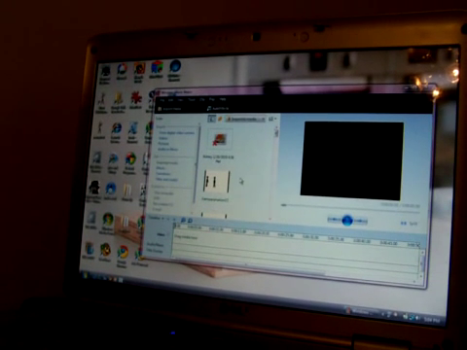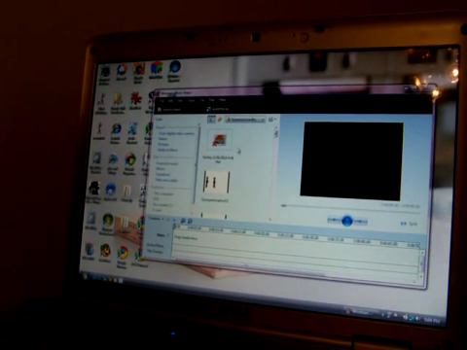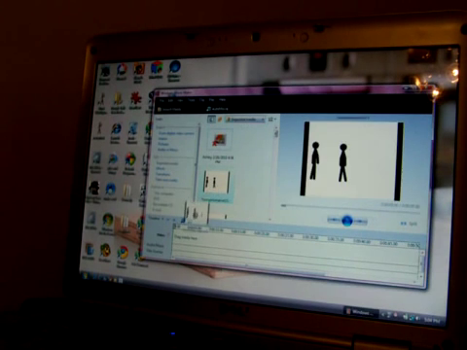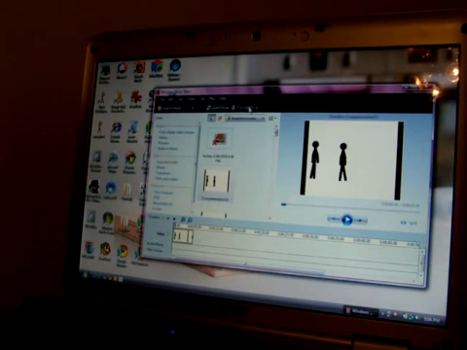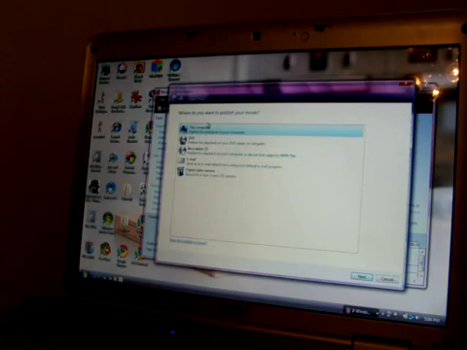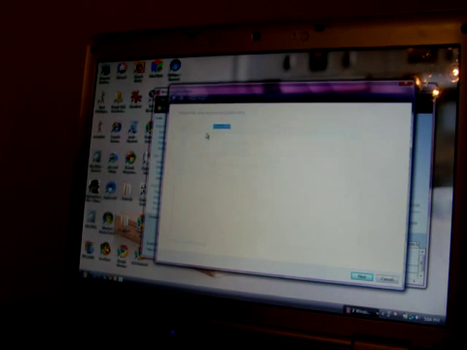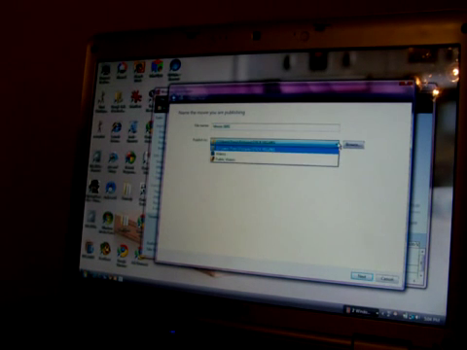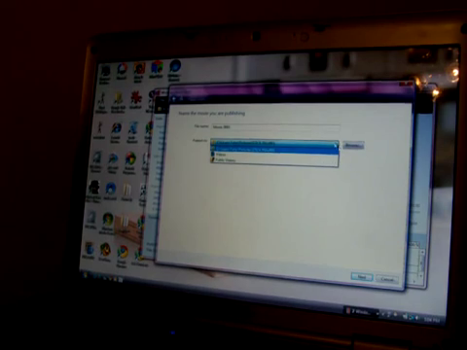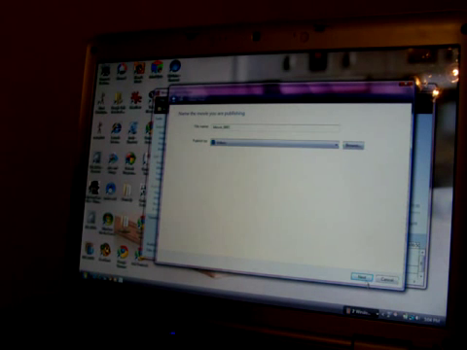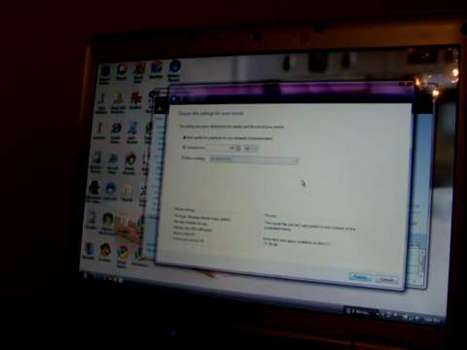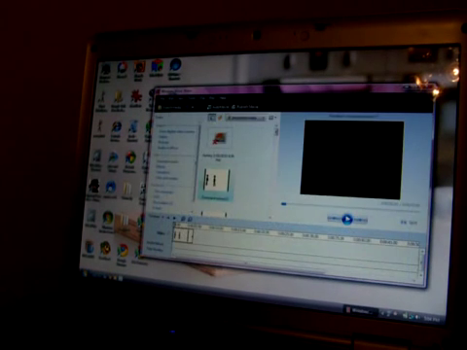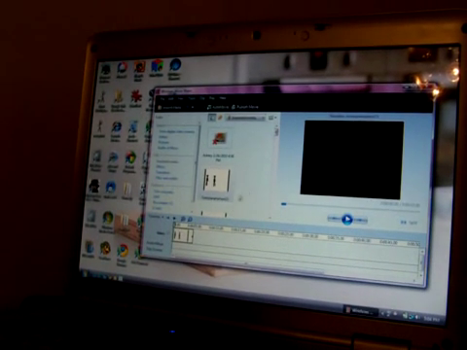And then you can publish the movie. You hit publish movie for this computer. Save it wherever you want it to be. And then you save it, which I'm not going to do because I don't need to, because I already have that video on YouTube.